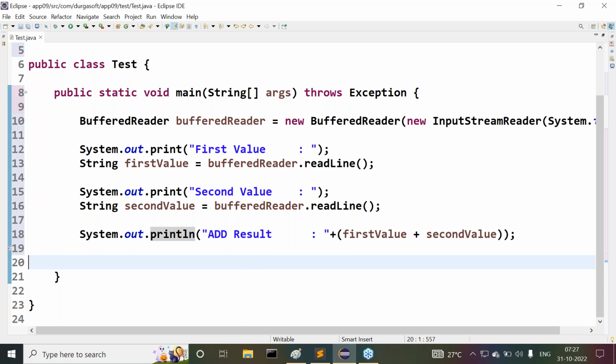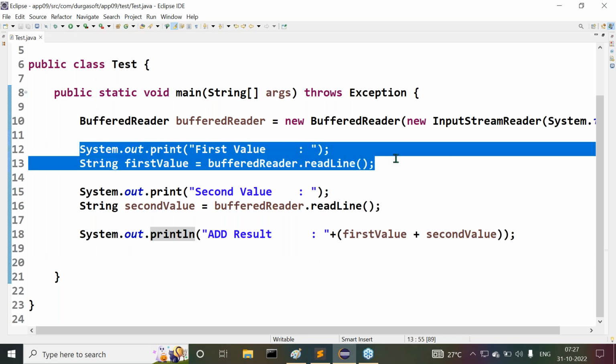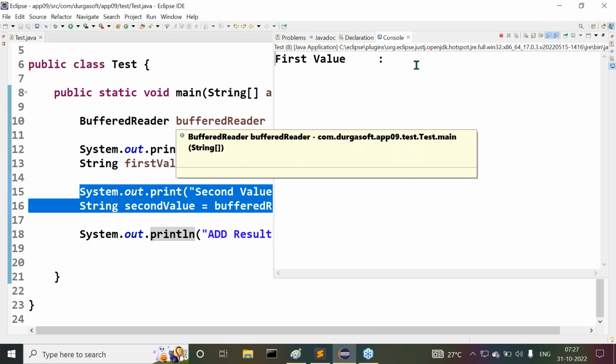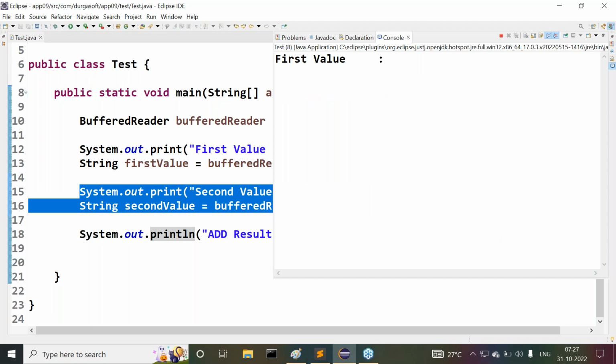Guys, observe carefully. If I execute this program, the program will ask me to enter the first value. I will enter 10 as the value. The program will ask me to enter the second value. I will enter 20 as the value. I'm expecting the add result to be 30. I'm expecting 10 plus 20, which is 30. Are you getting my point or not? What value am I expecting here?